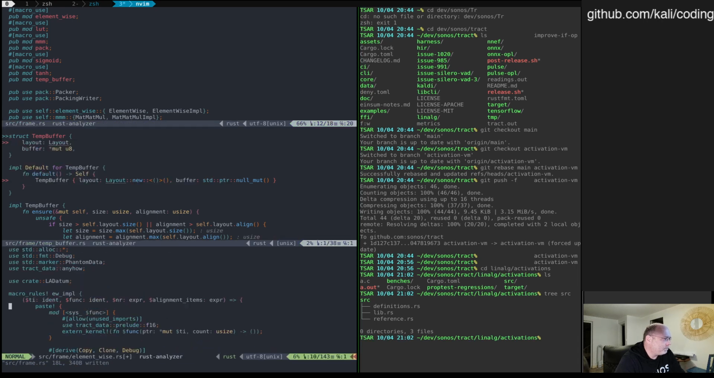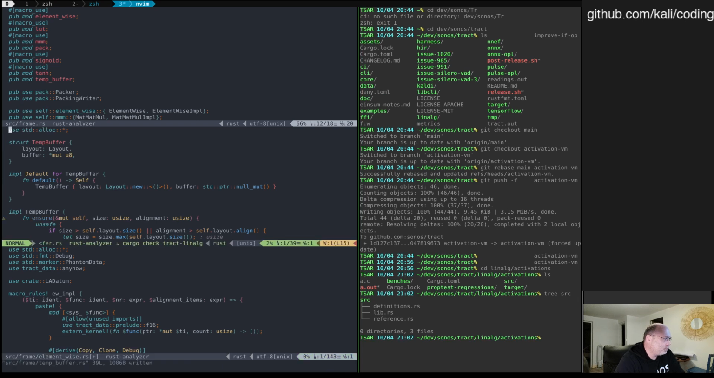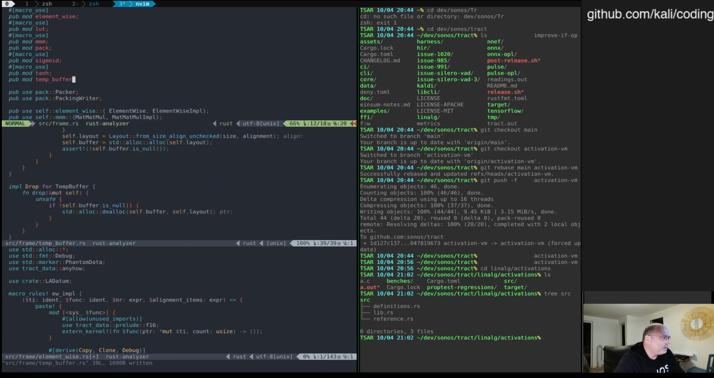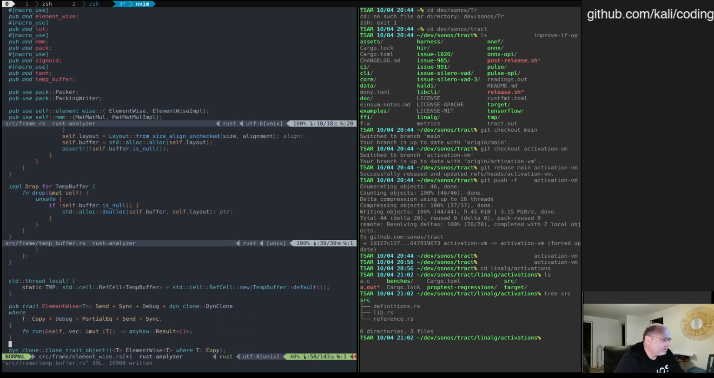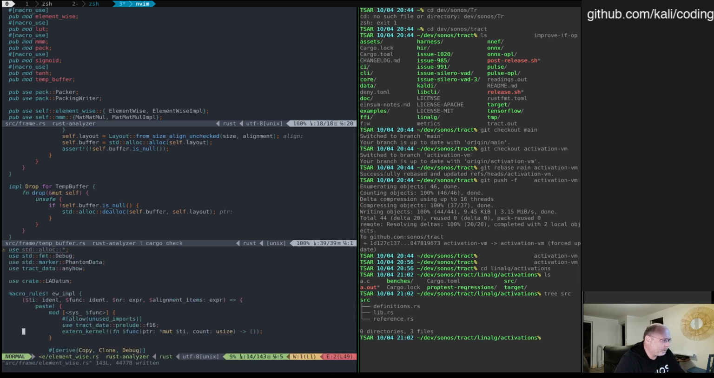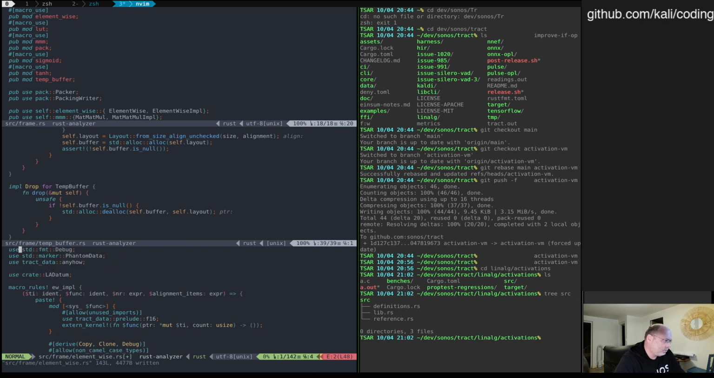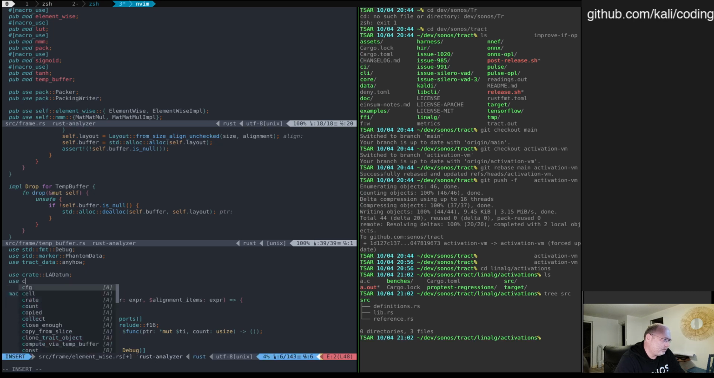Okay, and we need some includes, so Layout comes from alloc. We need to make this guy public if you want, I guess. Okay, and here I will have to fix this guy, I guess. Temp buffer, I can import it. Use crate::frame::temp_buffer.